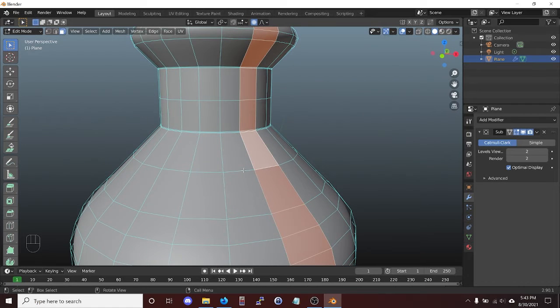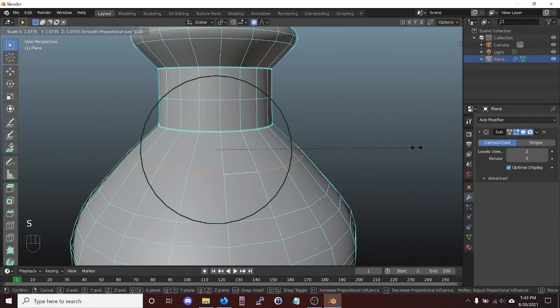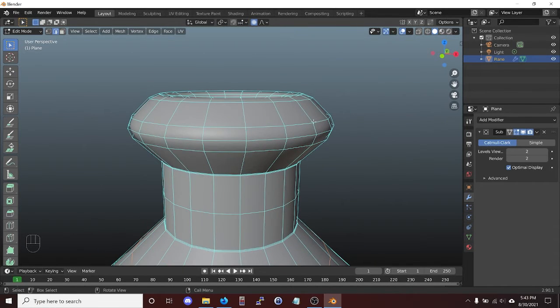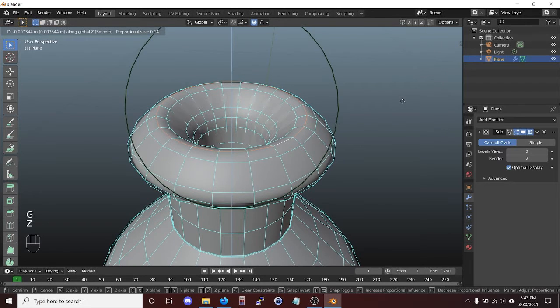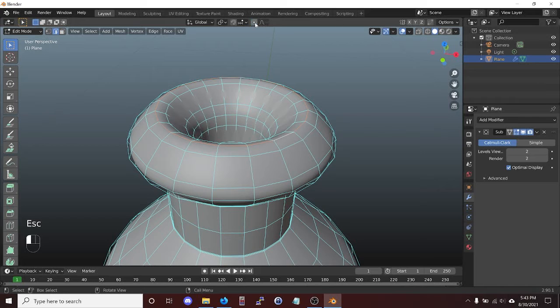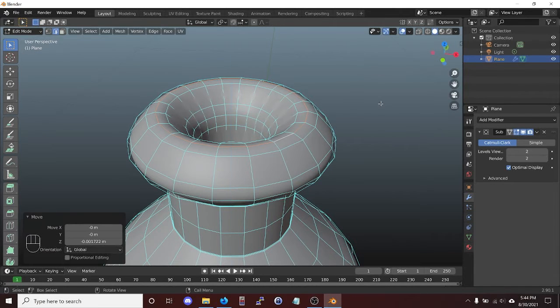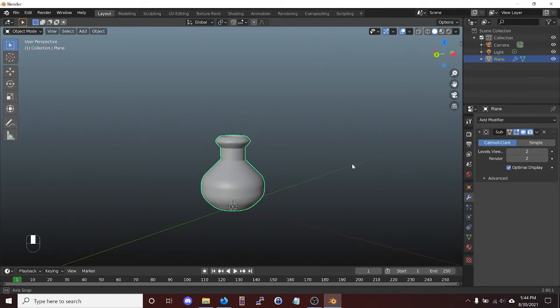And maybe go and loop select this and do the opposite, kind of bring it in. Oh, you don't want to do that too much. Okay, maybe not. We'll leave that alone. And let's bring this down. Actually, we'll turn off proportional editing for that one. Kind of flatten the top of it just a tad. Yeah. So now we've got a pretty nice bottle, but we're not quite done.